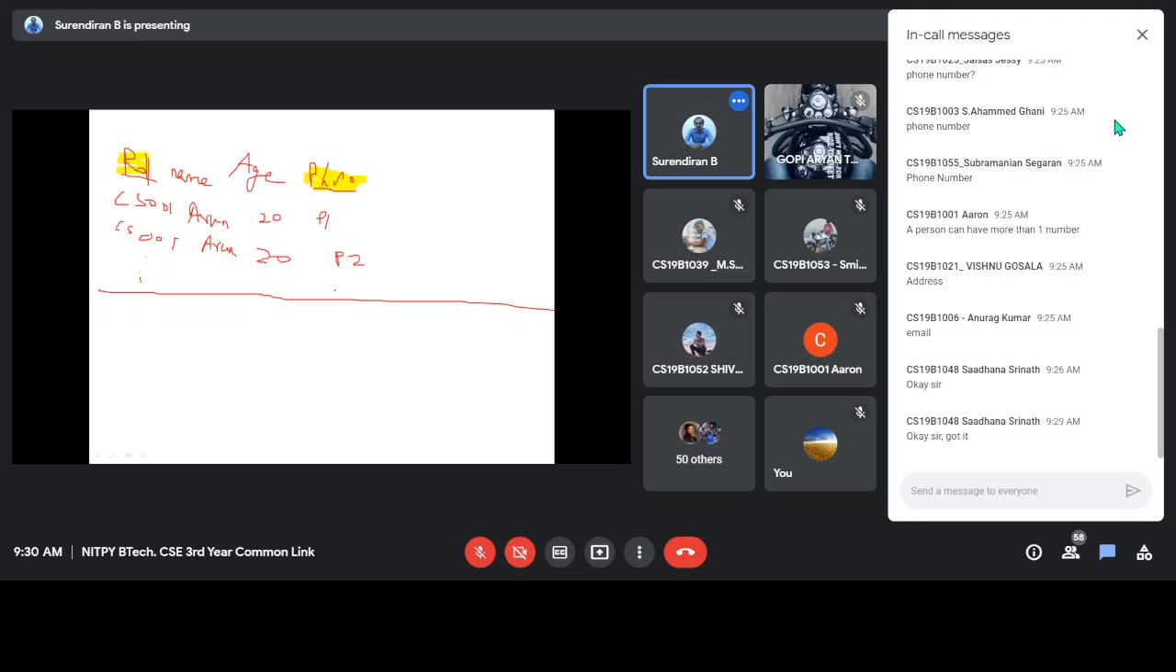Otherwise, we can split it up by creating two tables. Normalization says that if it doesn't satisfy the normal form, split the table. So here we can do roll number, name, age as one table. Another table is roll number and phone number.